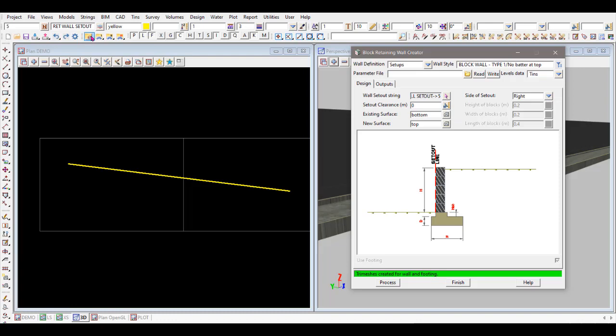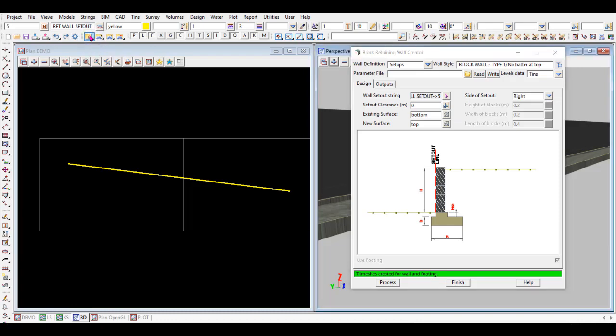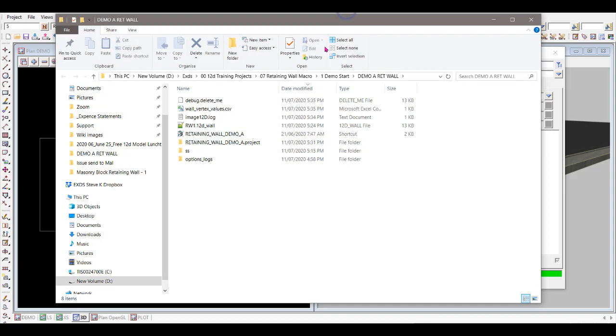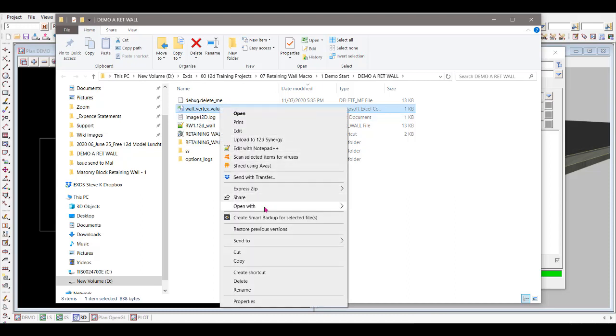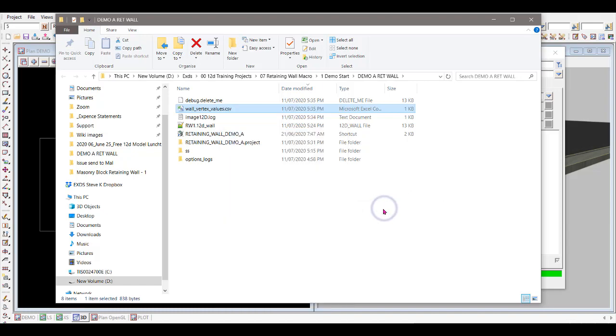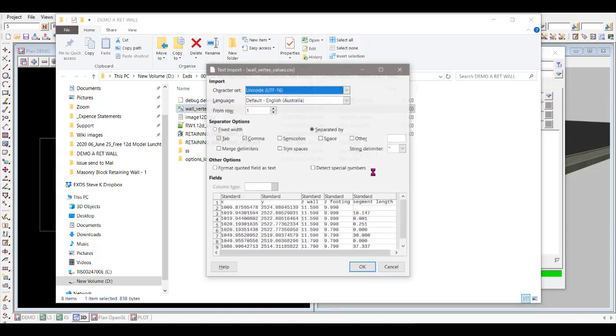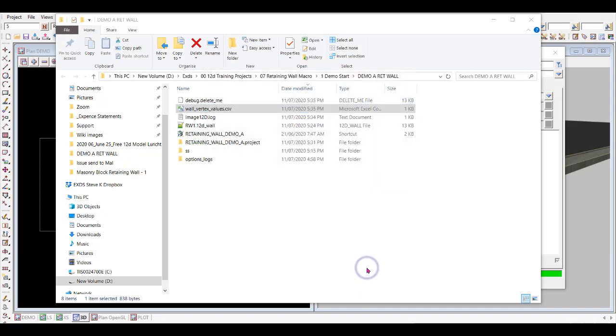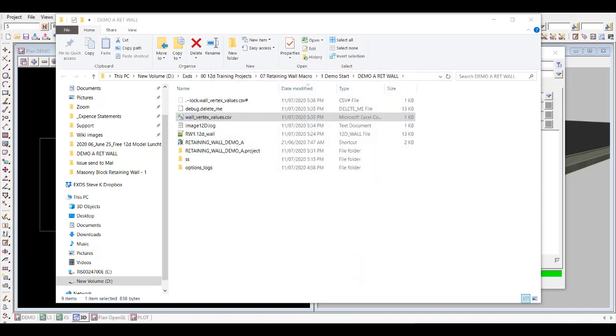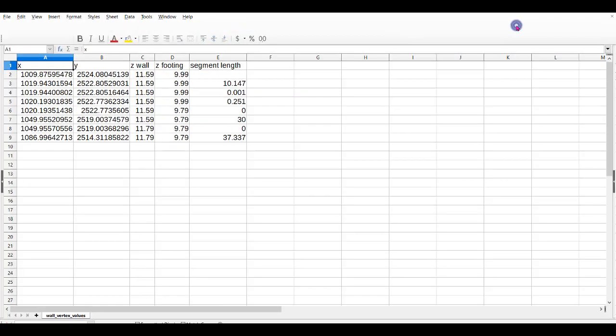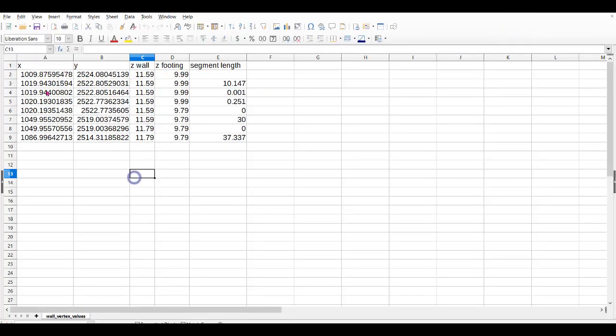So if we go to our working directory, you wouldn't know that unless I told you, and that's the purpose of the video, I guess. So yep, there it is there. It's called the wall vertex values.csv. So let's open that up and have a look at that one. And there it is. It's on the other screen, of course. Let's bring it over here. Yeah, so that's what's been created.